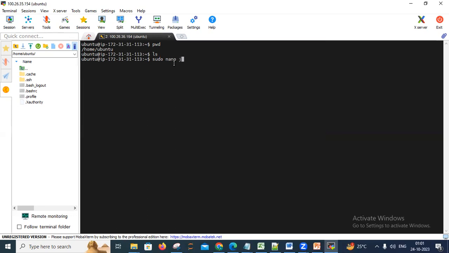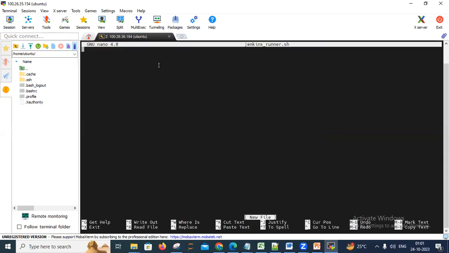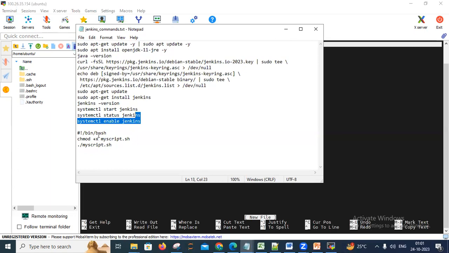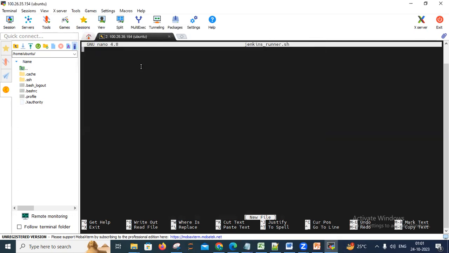Sudo nano jenkins runner, or any name as per your choice, you can put .sh. And you can see one editor is open, right? First, you have to select the bin bash mode. You have to activate this mode by writing it this way, or you can paste.